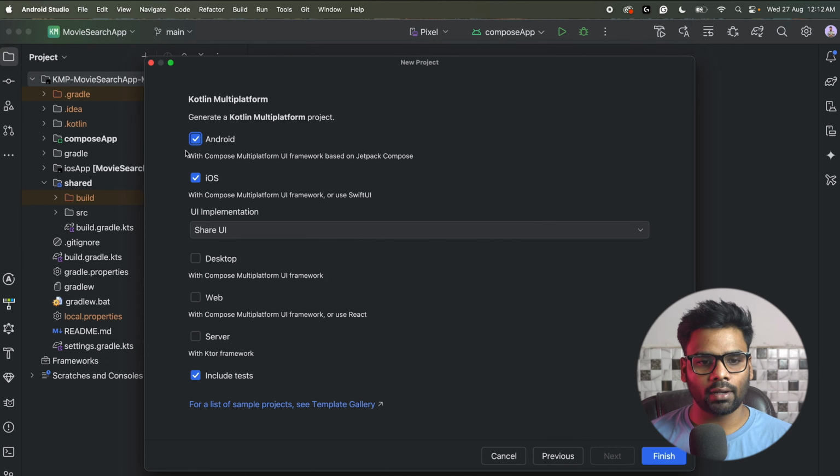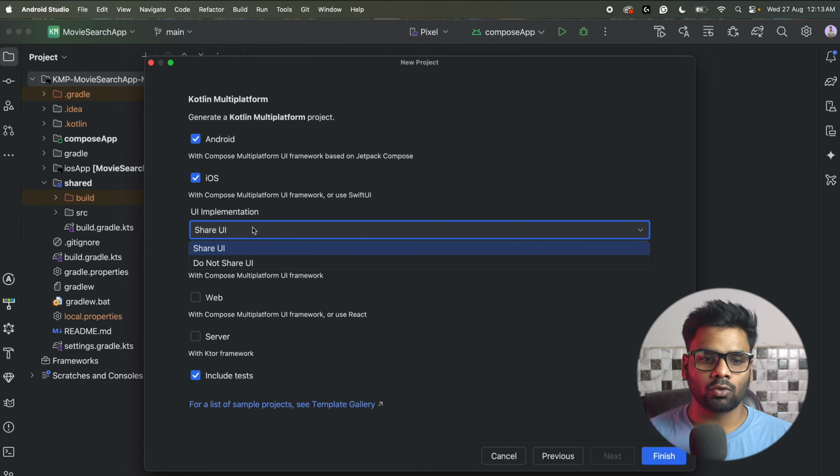Click on Next, and here as you can see it checks Android and iOS, and in the UI implementation it selects Share UI. Now if you use Share UI, it will create a Compose Multiplatform project, but we are interested in a Kotlin Multiplatform project. The main difference between CMP and KMP is that in CMP we use Jetpack Compose to write our user interface and it works on both platforms. In KMP it is not the case. We have to write Jetpack Compose UI for Android, and for iOS we will use SwiftUI to write the user interface. So I'm using Do not share UI here, and at the end I'm gonna click Finish.